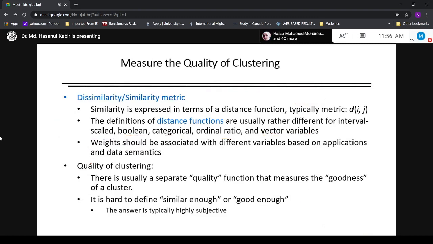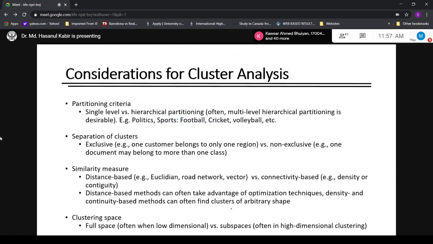But at the end of the day, you have to say whether the cluster that you have obtained is a good cluster or not. It all depends on whether it satisfies your goal or not. If it satisfies your goal, then you can say that your clustering result is good. That means the answer is typically highly subjective.